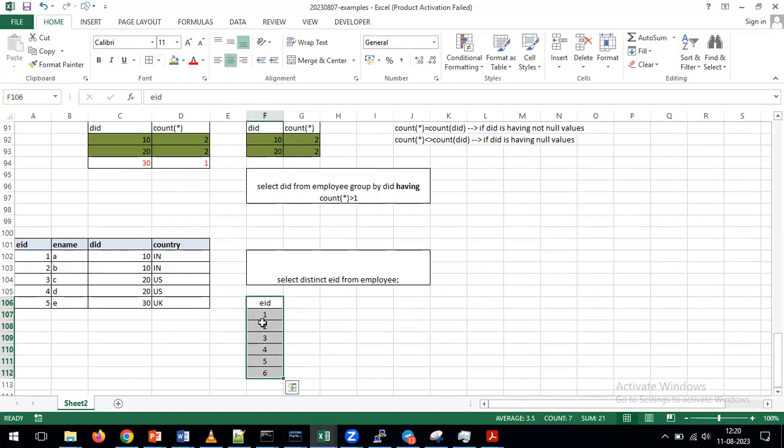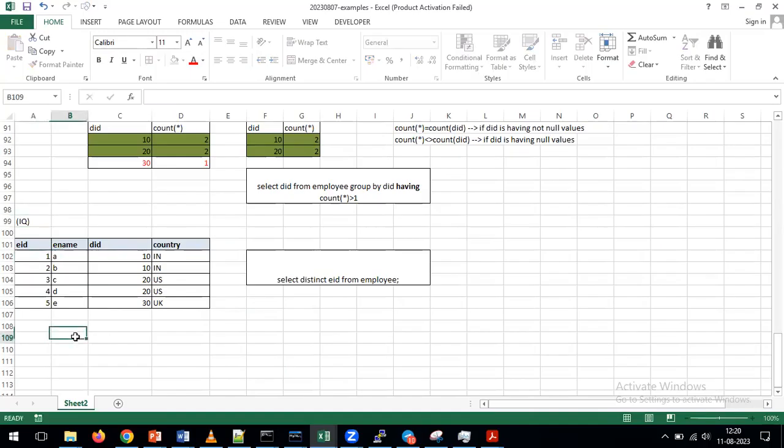Here, what is the requirement? I don't want to populate the distinct values. I want to ensure that my table is not having any duplicate values in the EID column. That is my requirement. I don't want to get the distinct values. So very simple only. When can we say the EID column is not having any duplicates?